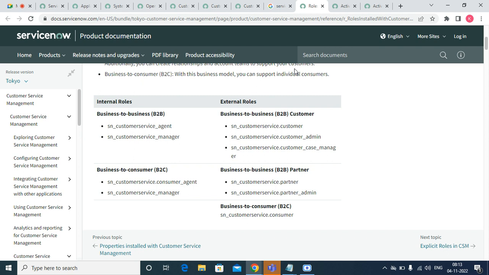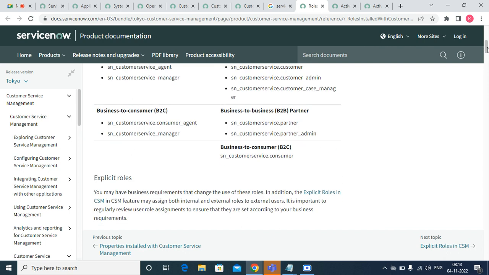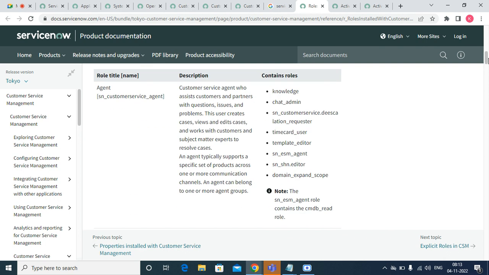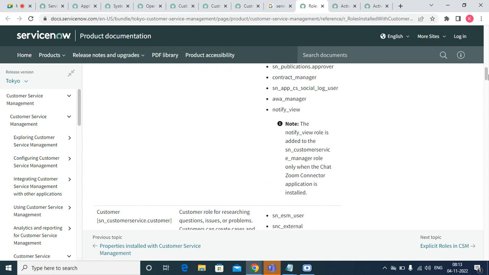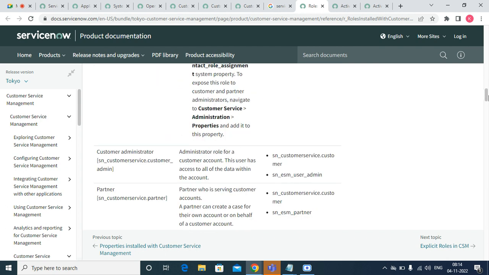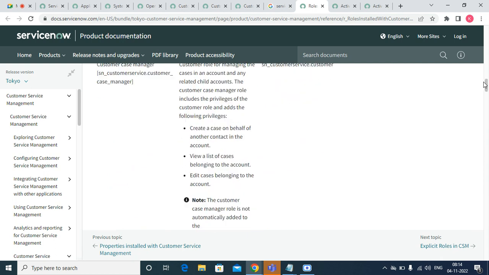So these are for the external users in business to business. When it comes to business to consumer, there is sn_customer.customer_agent, who is the agent working on that case, and a manager who will manage the same thing. For them we can give a partner and partner admin, and for business to consumer we can provide a consumer as well. These are the base roles which are installed. Here the agent, manager, and customer are all the main roles. You can check and read all these later.